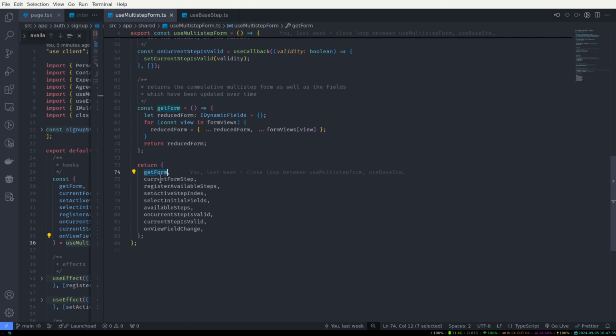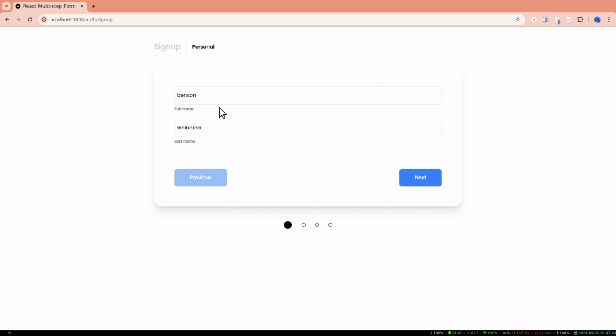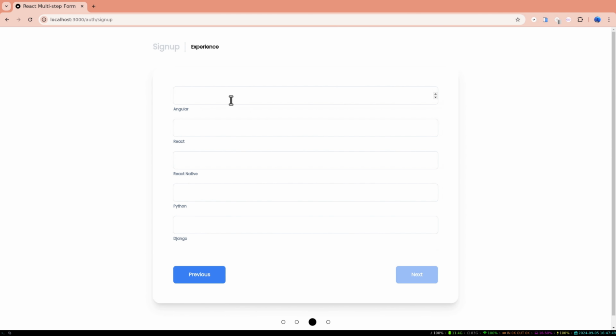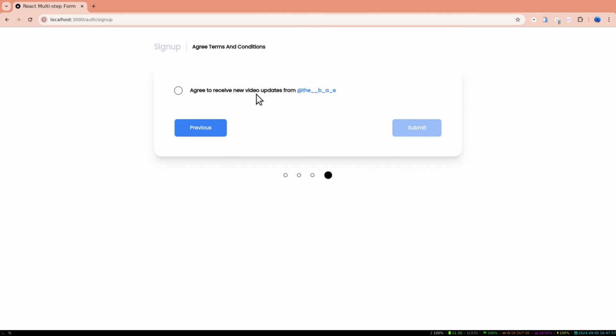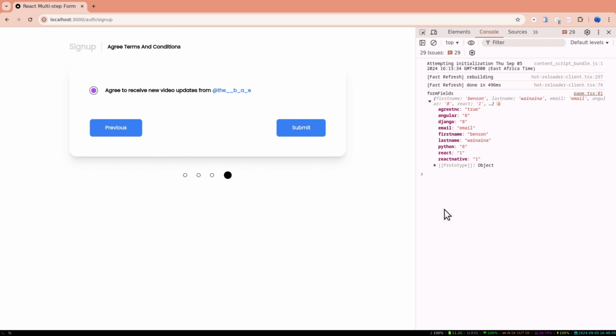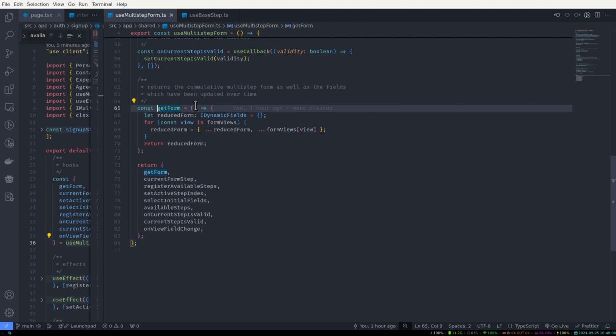First of all, we see there is a get form function that is returned. All this does is reduce the form. Once we have reached the end, like we are in the personal step, we go to the contact details, then we fill the email right here. Then we go to the next step, we say, for example, 8, 1. Then we go to the next step and then we agree. And then if we submit, we should see all the details we have just filled in. So that is what get form will do. It will reduce all the views that we have, the personal, the contact, the experience, and so forth, and then it will return for us a reduced form.